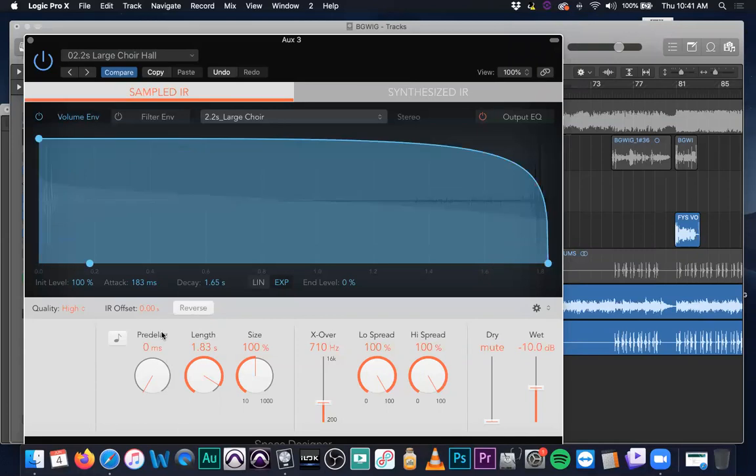Down here, again, you get the pre-delay, so you can offset the delay to start later. Our length of time, how long that signal takes to final decay, the size of the room itself, the crossover in regards to frequencies. So if you only want the frequencies from 710 to 16K, that's what I'm doing. I can include some low ends, but I'm going to go ahead and just leave it as it was, 710.